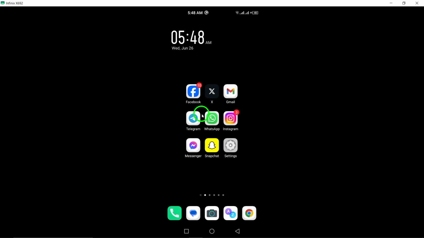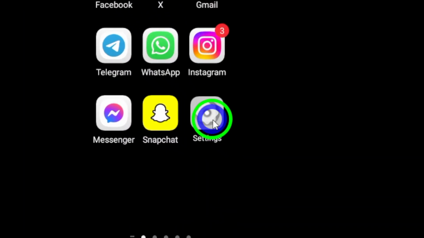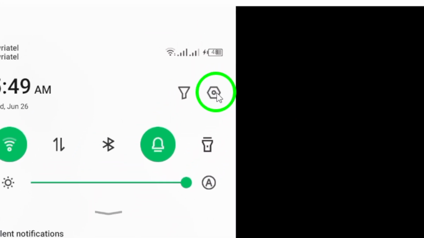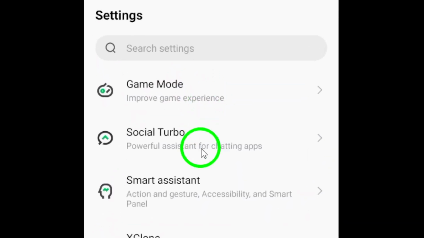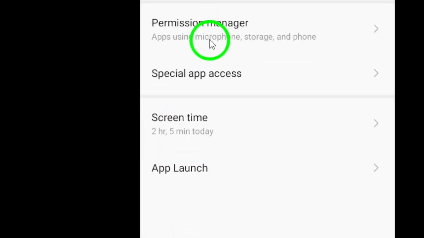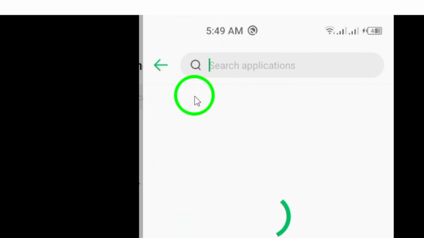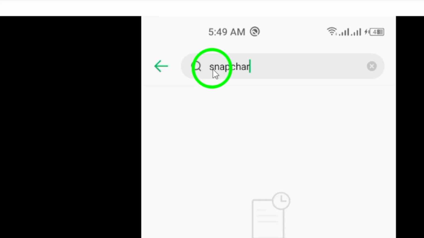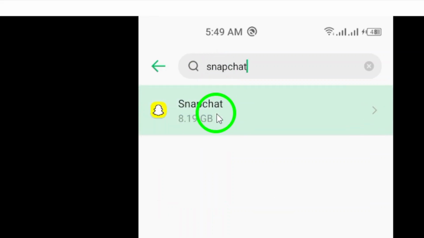First, open the Settings app on your Android device. This can usually be found in the app drawer or by swiping down from the top of the screen and selecting the gear icon. Next, navigate to the Applications section within Settings. Here, you'll be able to search for the Snapchat application. Once you've found it, select the app to view more options.